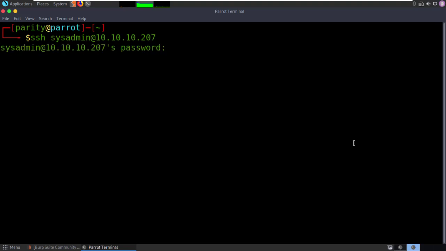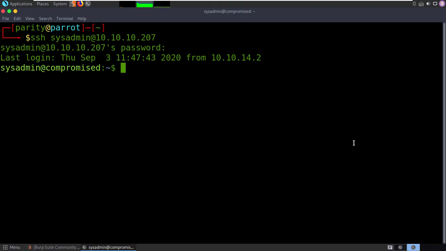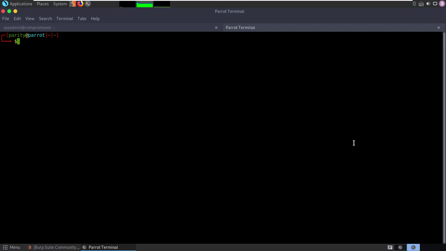And I have the password right here saved in a different file. So we're back into the box, no problem. But we're also going to open up a new window. Go ahead and make that a little bit bigger. We're going to do SCP, so secure copy.